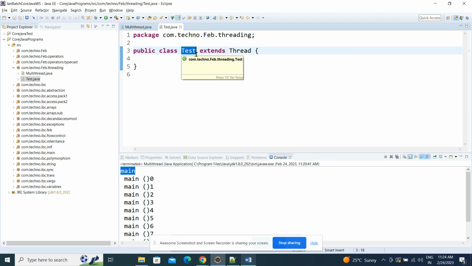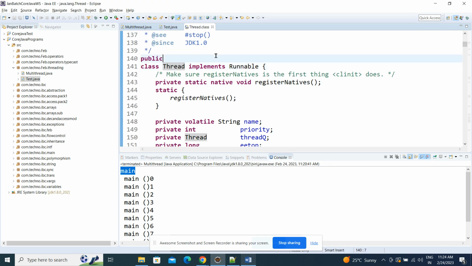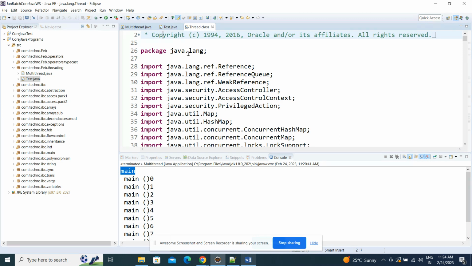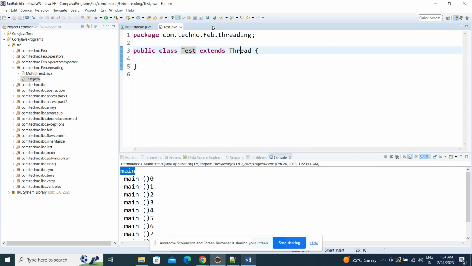Now, where is this Thread class available? It is available in the java.lang package. Now what is a thread? It will do some work. Each thread will do some small work out of one big work.